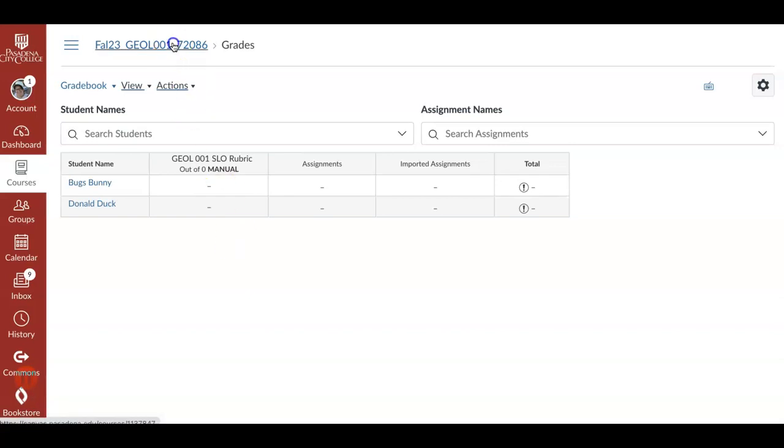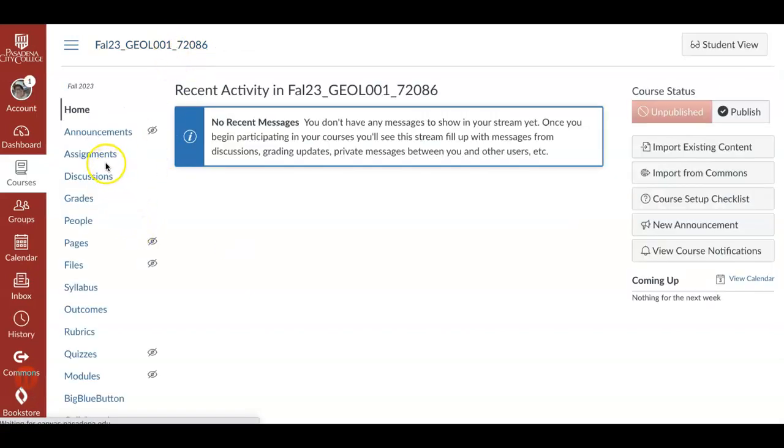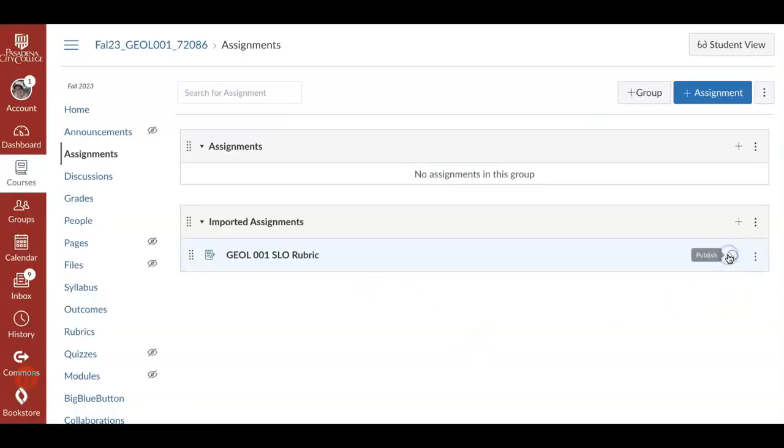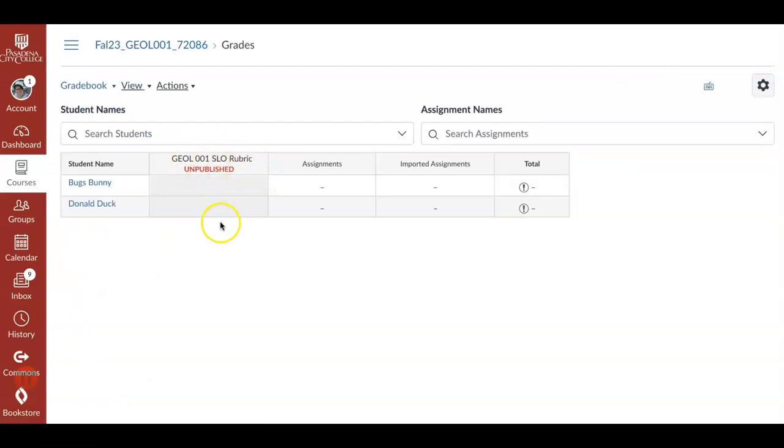I'm going to go back and unpublish the assignment and show you how it looks once the assignment is unpublished. Here's my assignment. I'm going to unpublish it. And now let's go back and look at the gradebook. This is an unpublished column, and the students will not be able to see this at all.